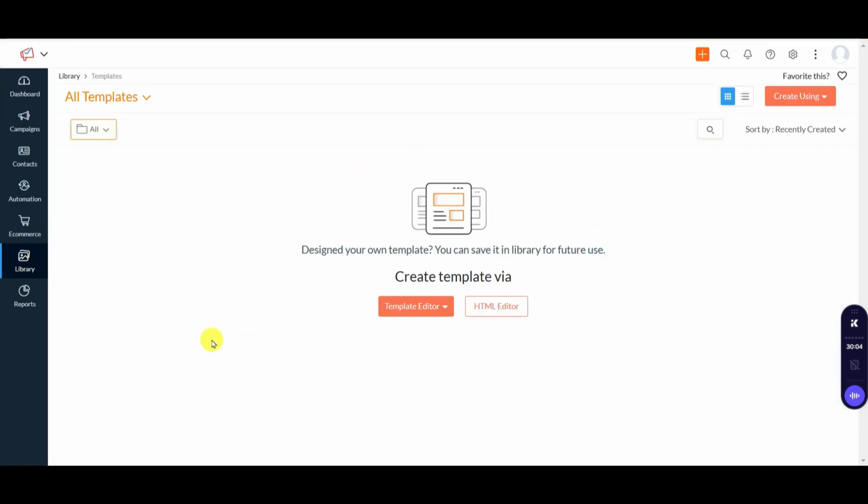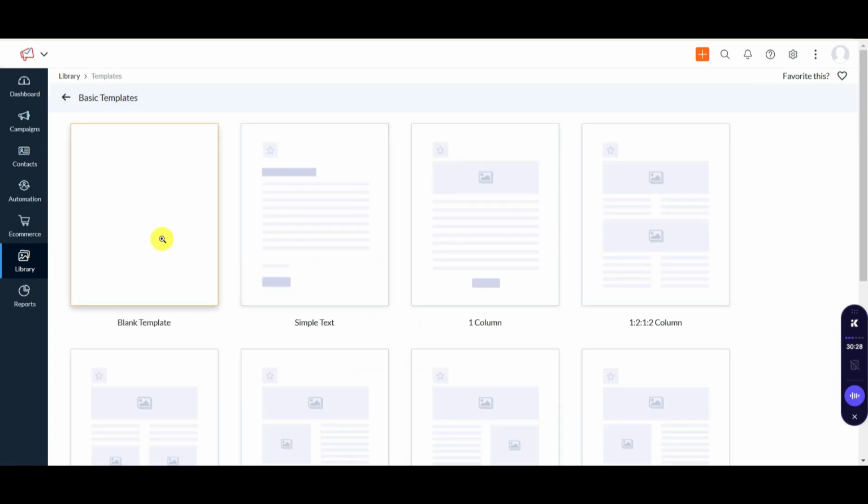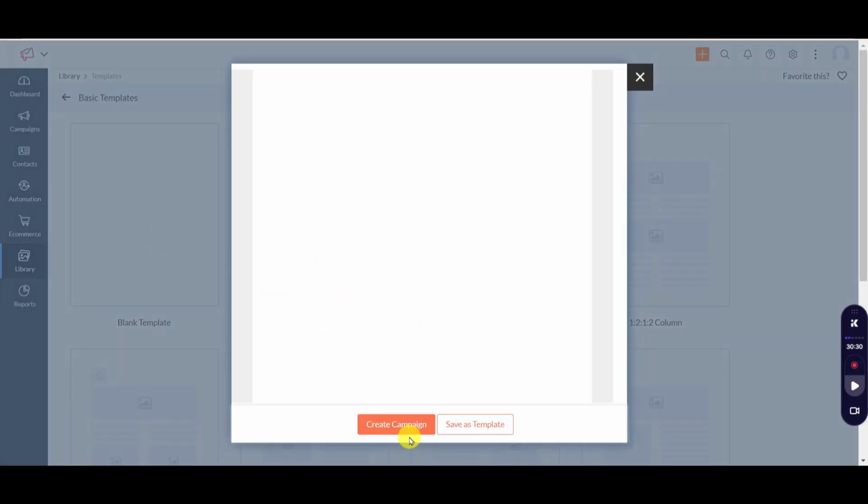Now in here, click the template editor button and a drop down will show. There are two options you can choose from here. Either you choose the basic templates or the pre-designed templates. And since I'm going to show you how to use the drag and drop editor, let's select the basic templates. After that, click the block template options, then click the create campaign.